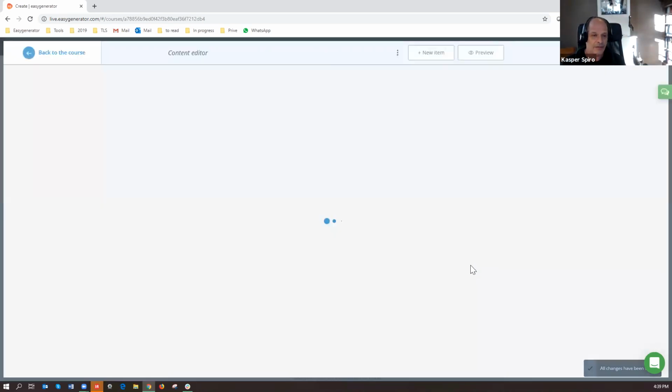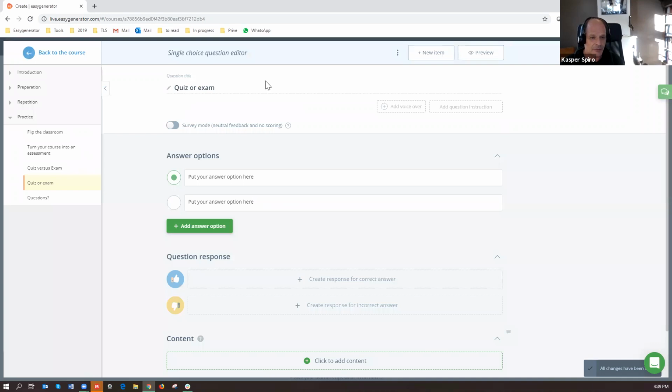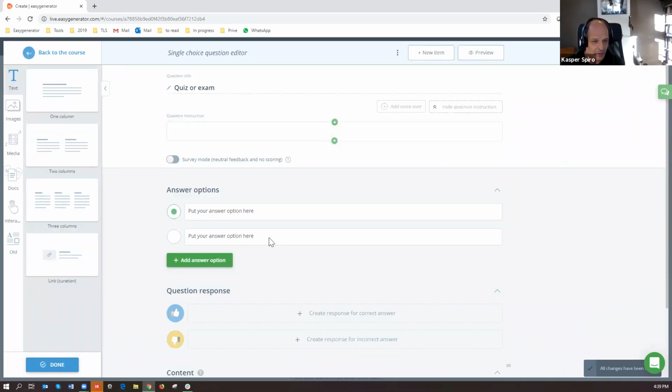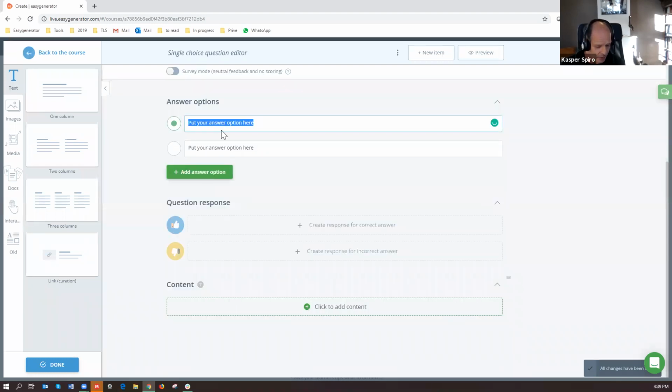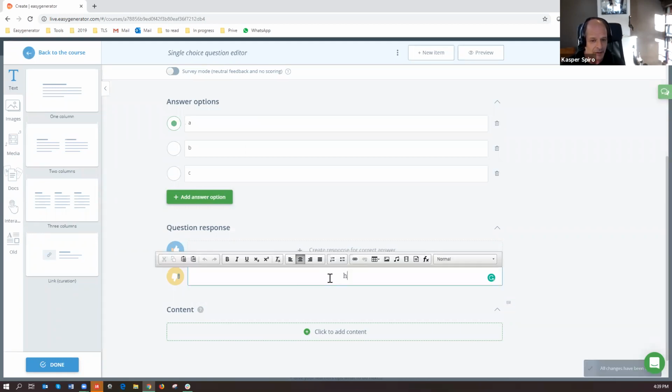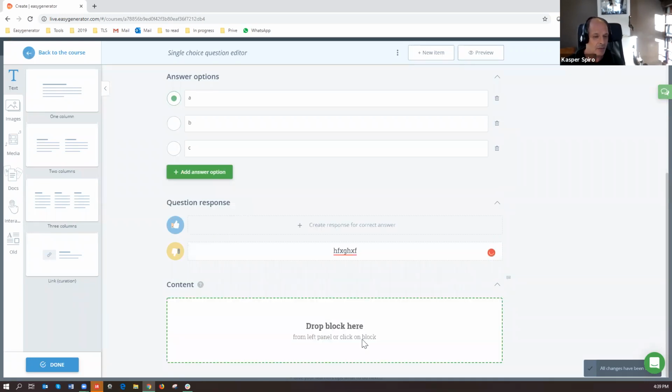So by default, you will see you have your information. I can put in extra introduction content if I want. I can put in my answer options, A, B, and I add one, so we call that C. I can, of course, put in my response when I have correct and incorrect, but there's an extra block here. And this block makes it interesting.